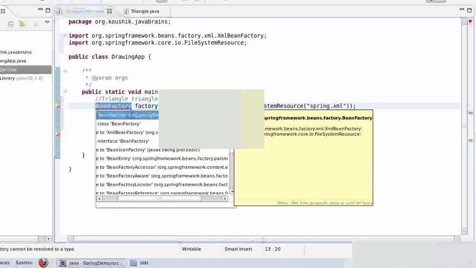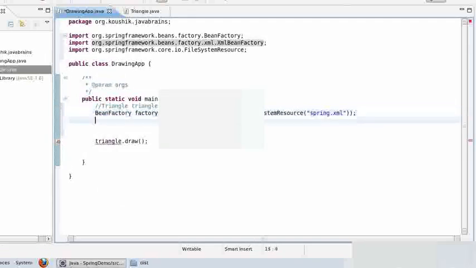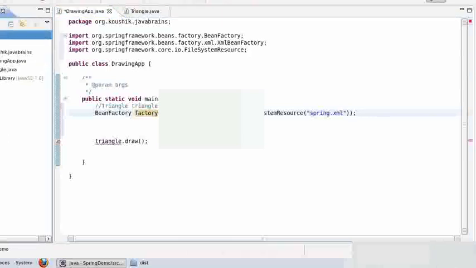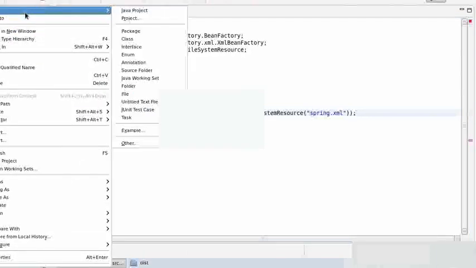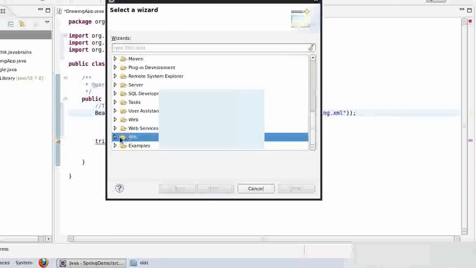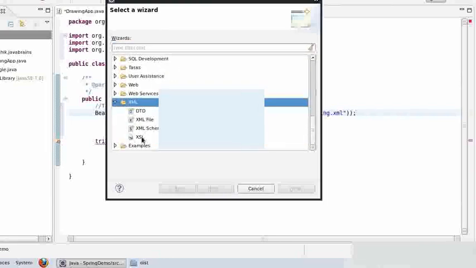Okay, I have all the imports in place. Now I have my bean factory here. Now this bean factory reads from an XML file. We need to provide this XML file. So let me just go here and right click, create new XML file. We'll say other. Scroll all the way down till you see this XML node here, and I'll create a new XML file. Press next.